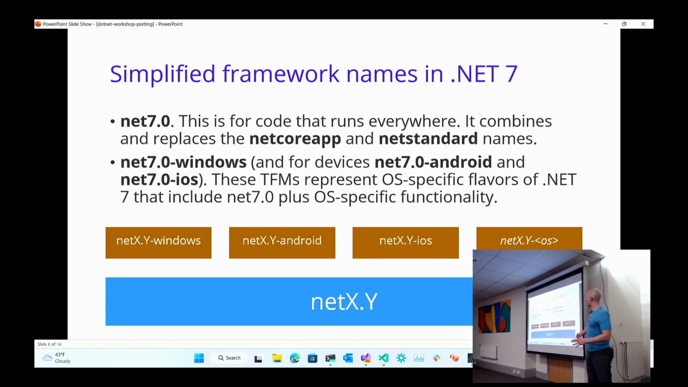So everything on the bottom here is what the base simplified framework names are. And everything in this brownish color are TFMs. And everything that's inside of netX.Y, so in the future it'll be net8.0, net9.0, includes the latest and final versions of .NET Core and the latest and final versions of .NET Standard.